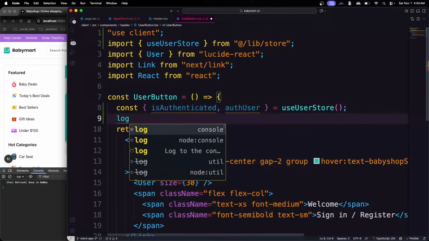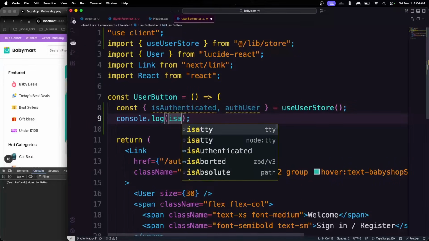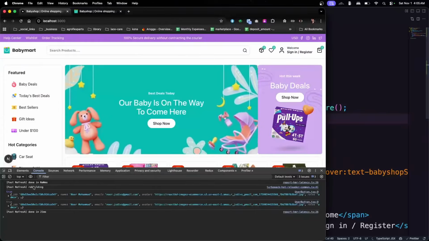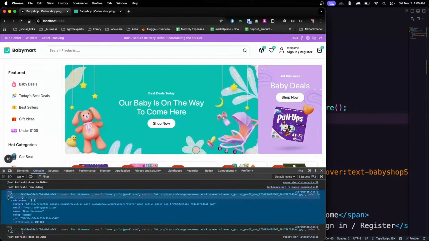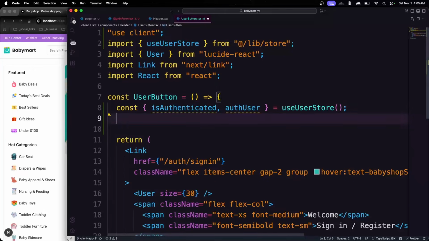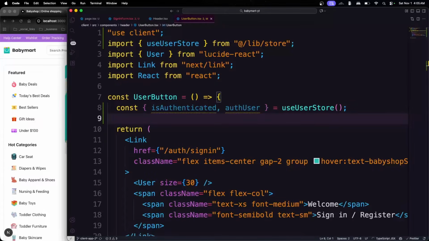So now I'm going to log that true data, isAuthenticated and authUser. If we log it, you see isAuthenticated is true, and we're getting the data. We're grabbing the user data, address and others, because it's a live database we connected. So we're getting everything, a role and others, so everything is good to go. Now we can use that data to show the data value.